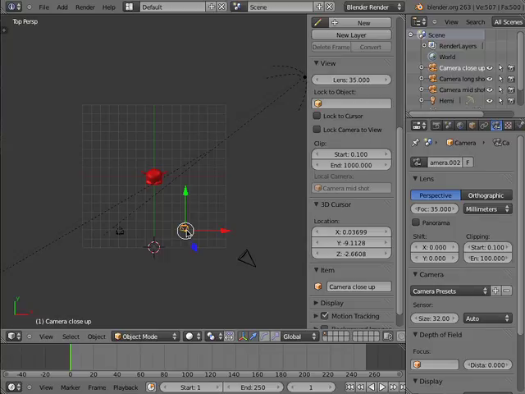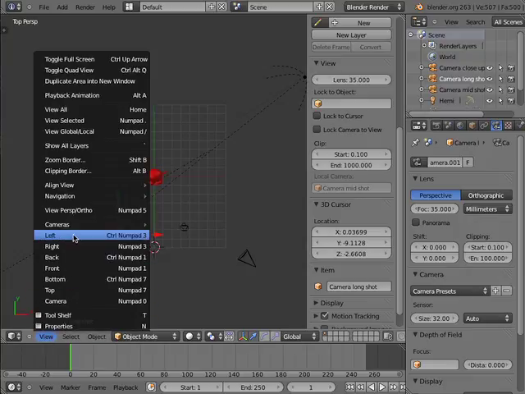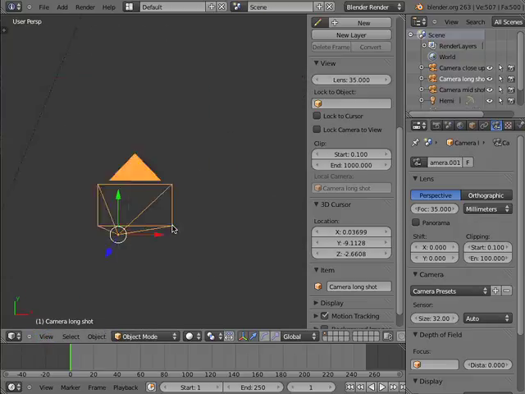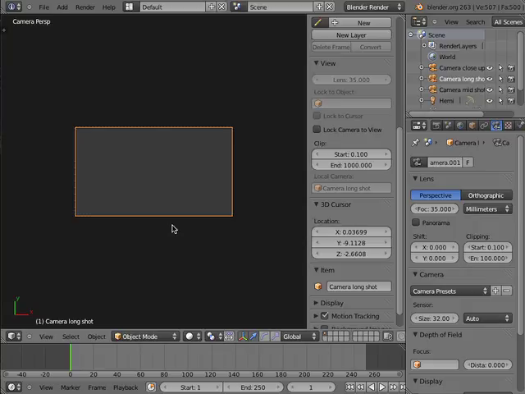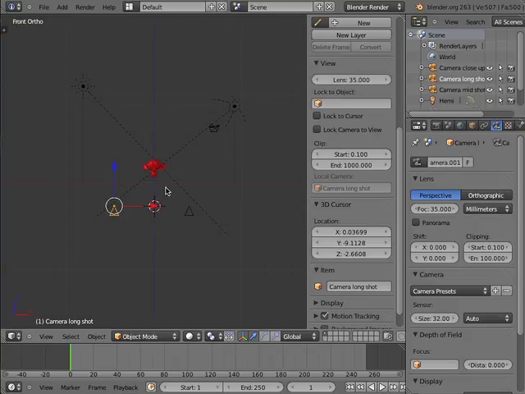Currently, the Camera Mid-Shot is the active camera. I'll select the Camera Long Shot object and go to View, Cameras, Set Active Object as Camera. This makes the Camera Long Shot object the active camera. Since the Camera Long Shot is pointed straight down, we do not see anything in the camera view. I'll go back to Front View and adjust the 3D display.